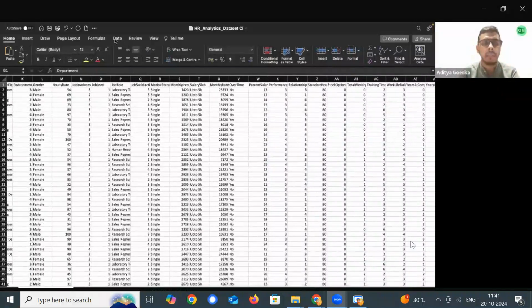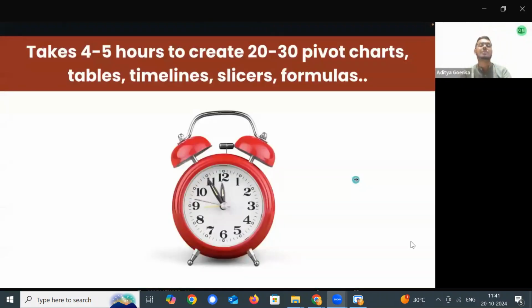What do you think, guys? How much time will you need to analyze this entire data set? Basically, in order to analyze something like this, you will need to create 20 to 30 different pivot charts, tables, timelines, slicers, formulas. You'll need to do all of this.